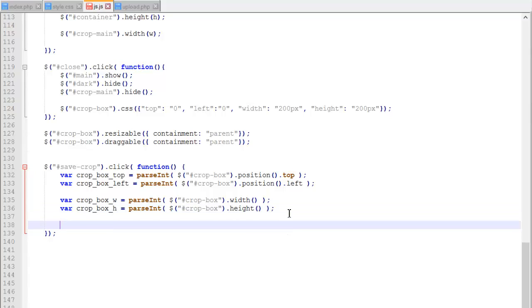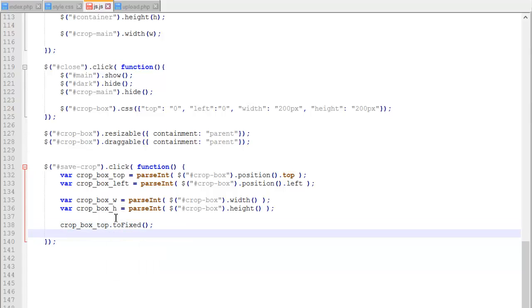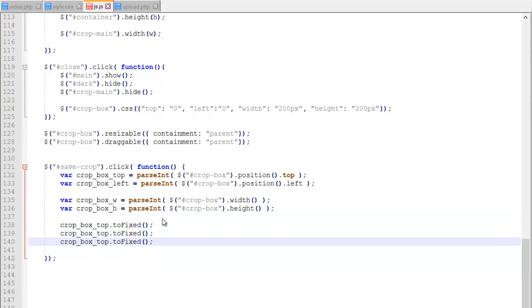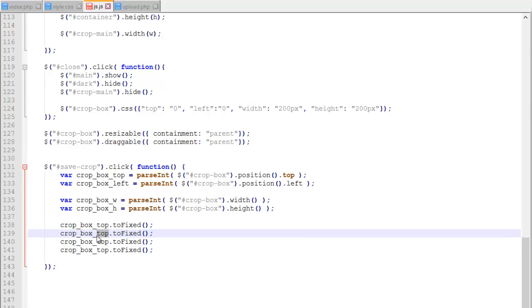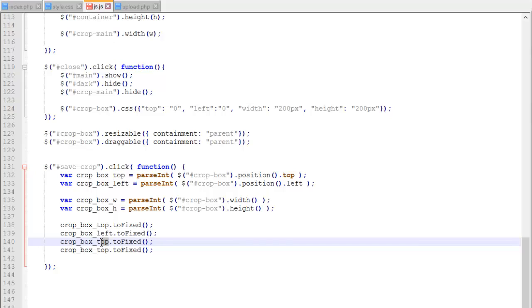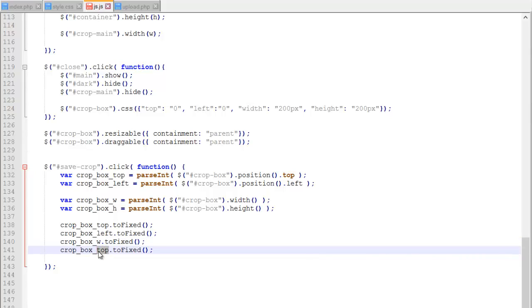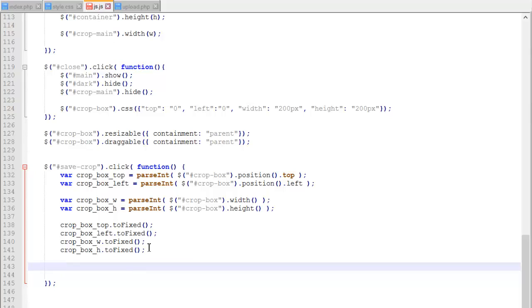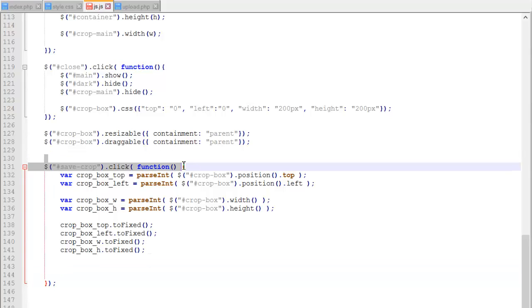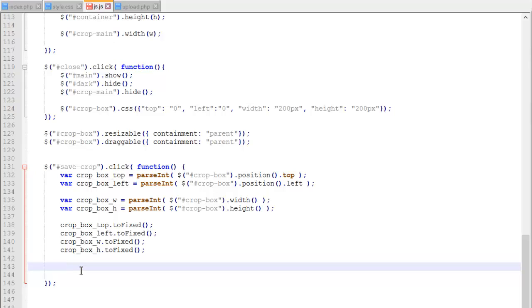So we have made the variables. Now we have to make these variables fixed, so it won't be a decimal value. Copy all these and paste it 4 times. Left, width, height, and all the system will perform inside this function. Now we have done this, and we have to capture the URL of the image.